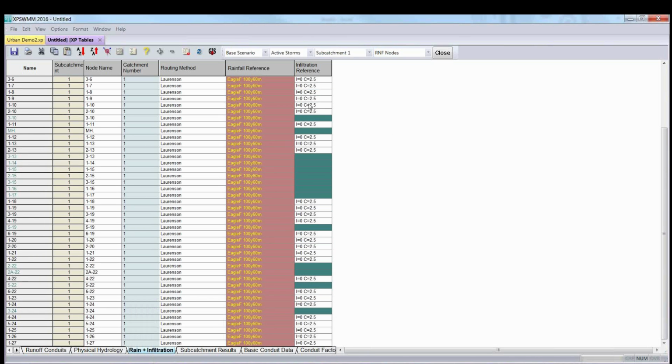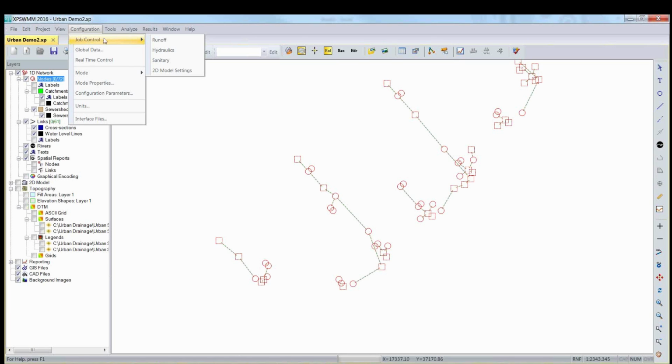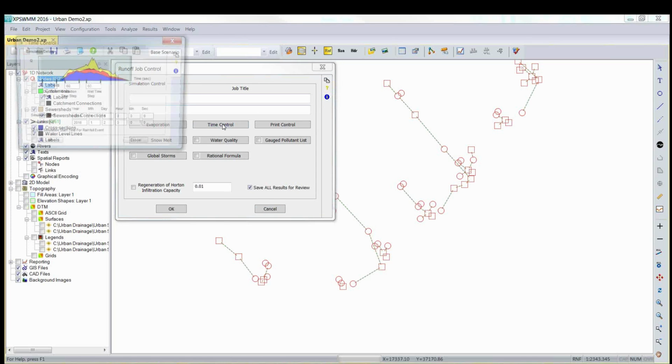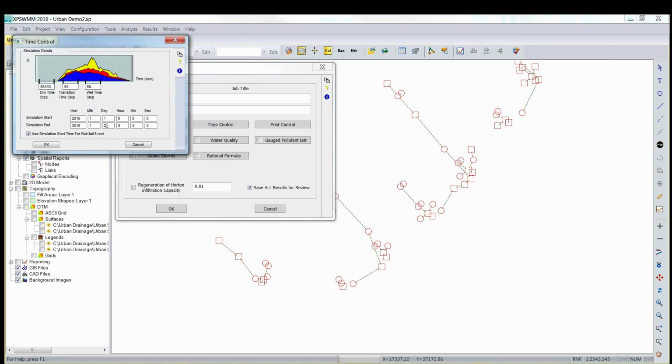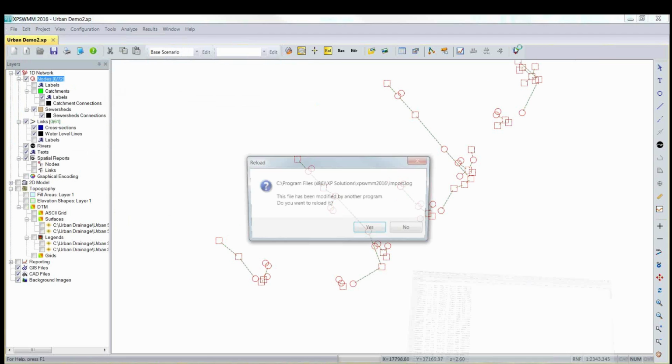And now I really have fundamentally finished my hydrology, with the exception of telling the model how long I want it to run for. And to do that, I'm going to go to my job control. Job control is probably the most important part of anyone's model, and one of the probably least thought about. If you send a model in to us on support, this is the first place I go to check for errors in your file. So I'm going to run this model for 2 hours and hit OK, hit save, and all things being equal, if I hit solve now, it should solve.